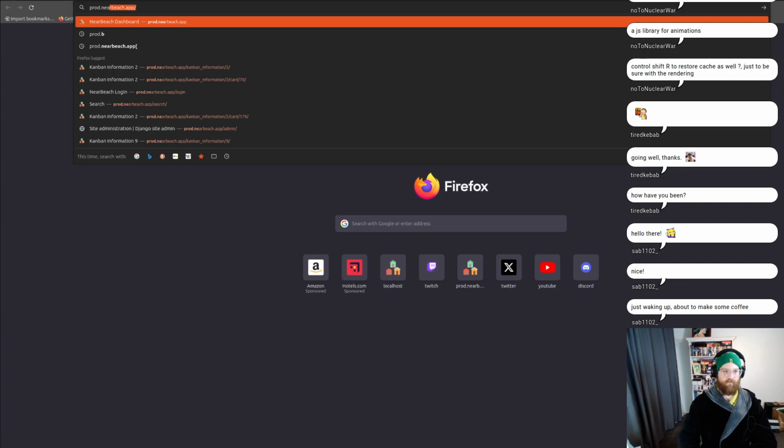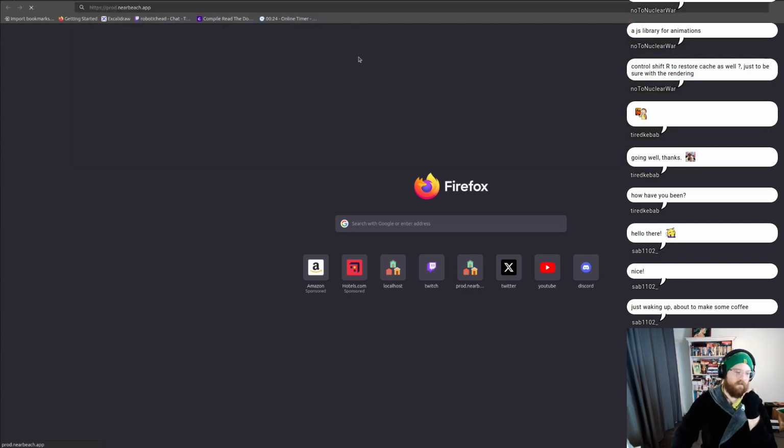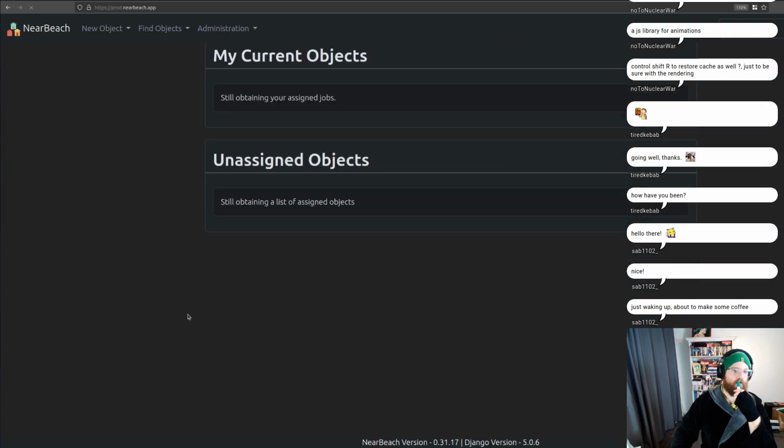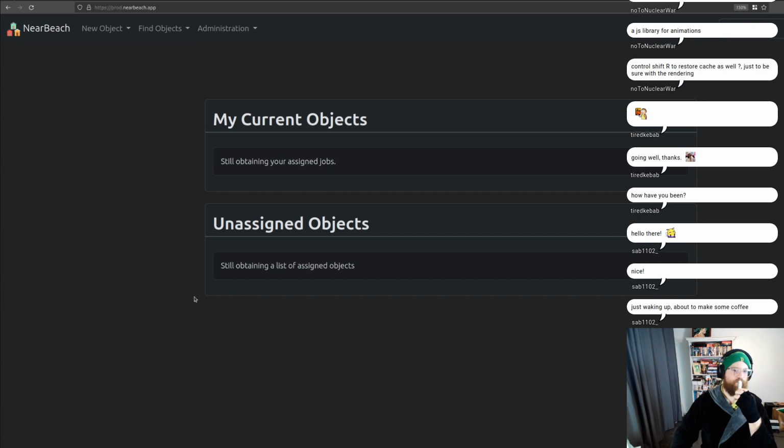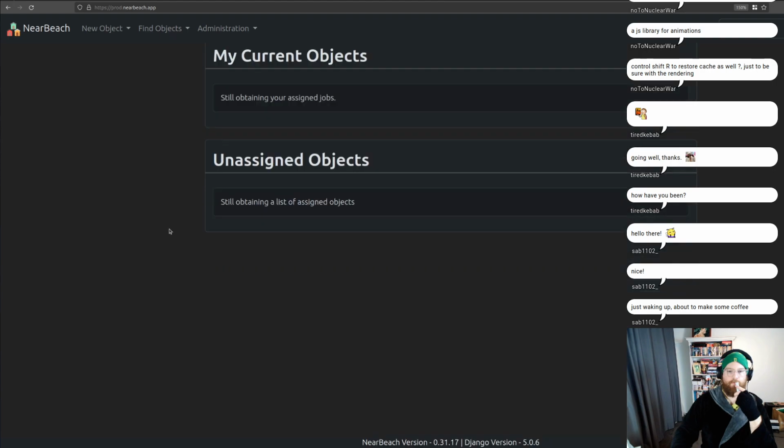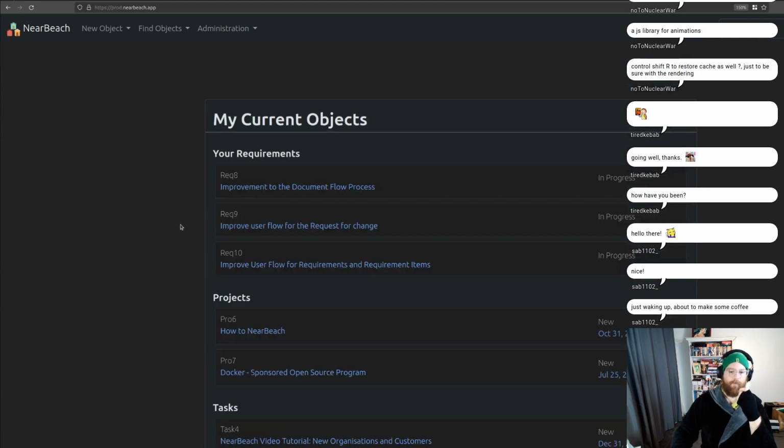So if we have a look at prod NearBeach. Well, that's taking a while to load up. What the hell's going wrong with my server? It's probably booting up.